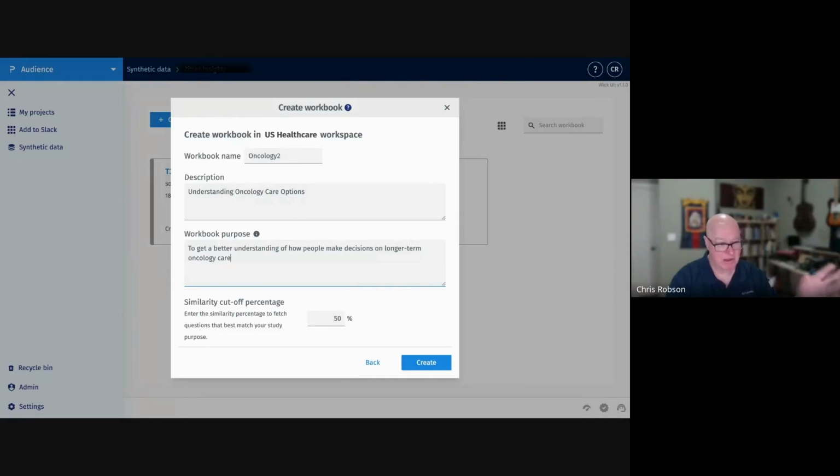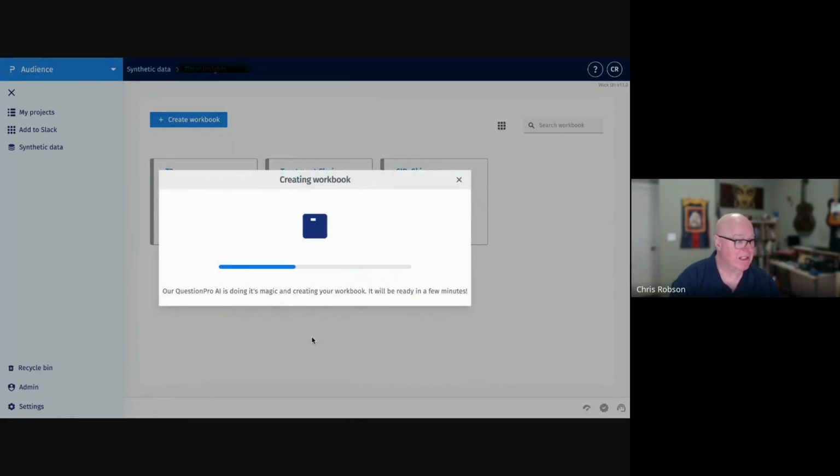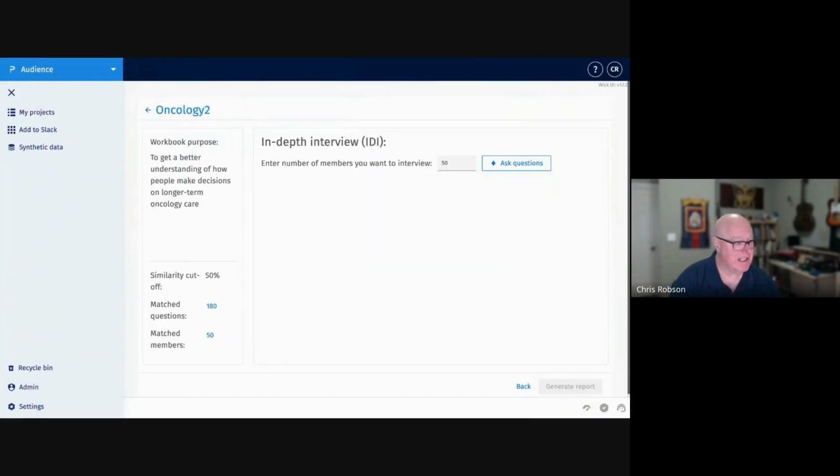The fact that you're potentially working on your own communities, not somebody else's community, not some big aggregated analysis, but working with the people that you already know a lot about. So I'm going to create this workbook, and what it's doing is identifying who it knows that actually knows things about making decisions in long-term oncology care.